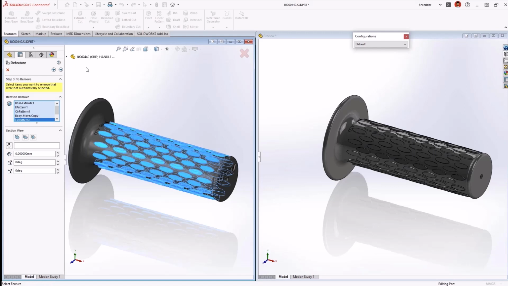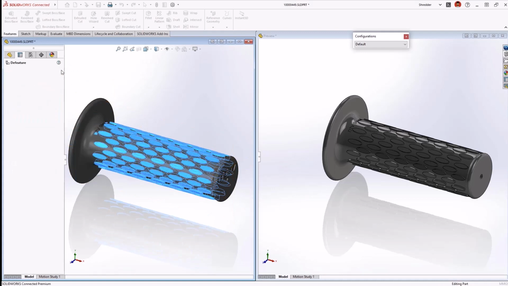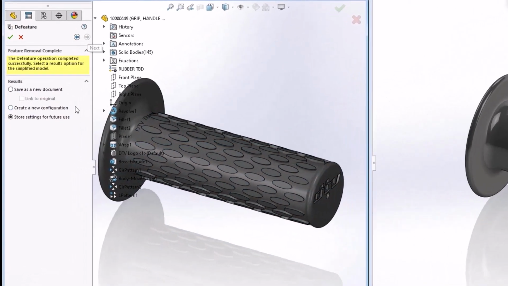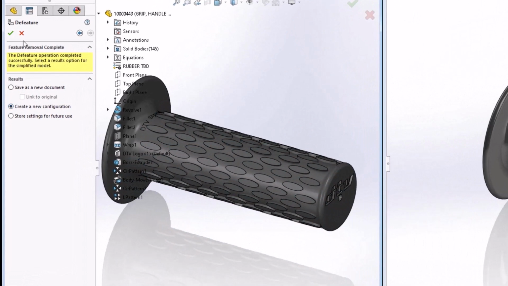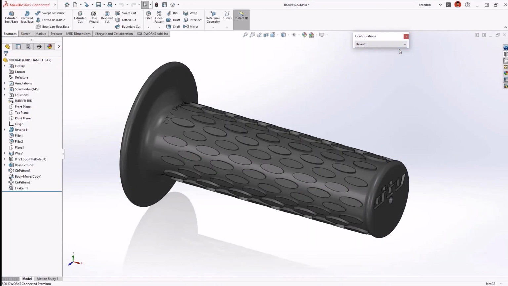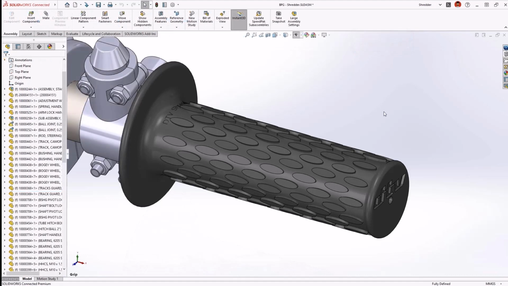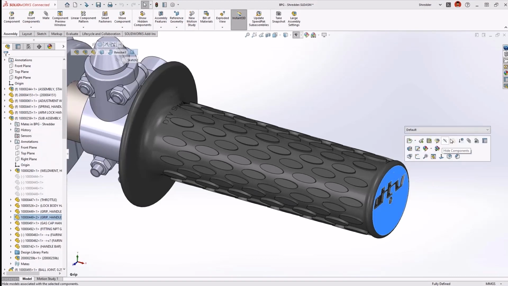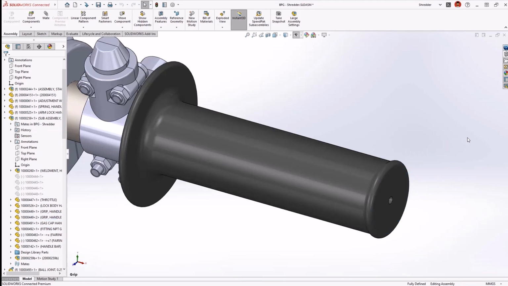SOLIDWORKS 2023 and newer allows us to create a configuration of the defeatured part which can be useful for creating simplified versions. And since it's a derived configuration, it will adopt changes made to its parent configuration. Also, replacing the complex version of the component in the assembly no longer requires selecting a new part file and reattaching mates. Simply select the configuration from the drop-down menu.